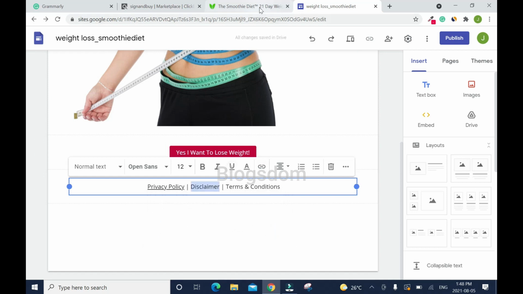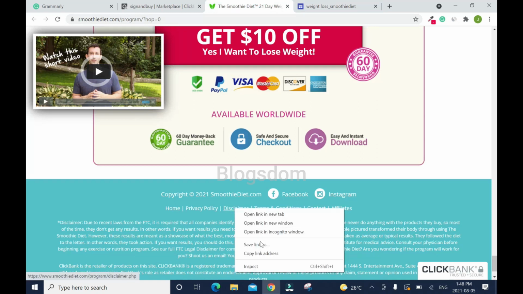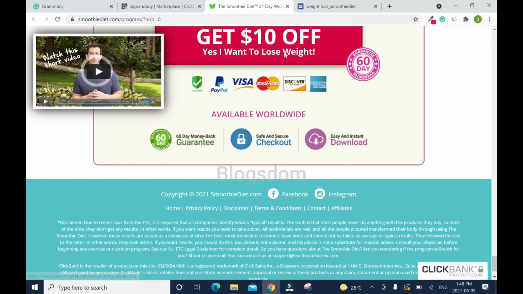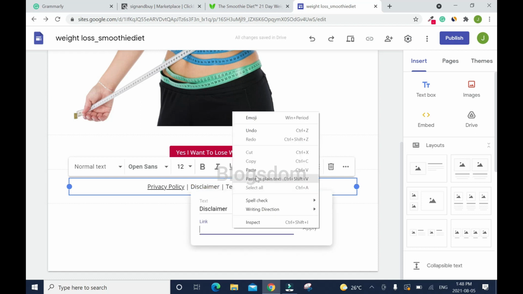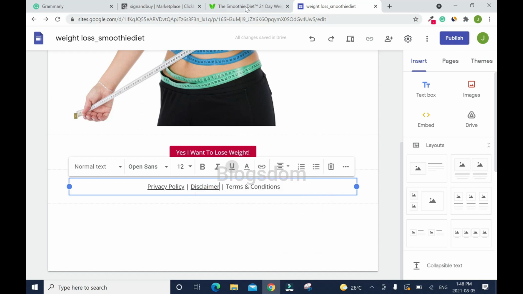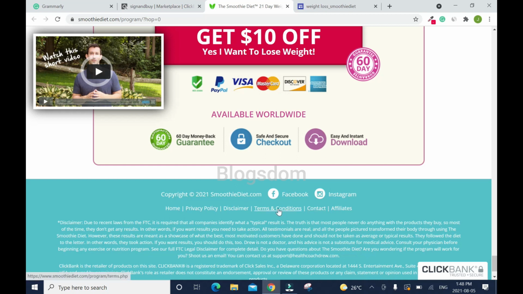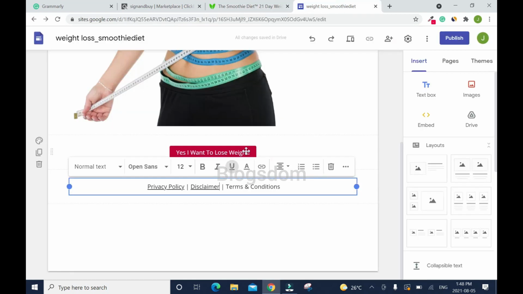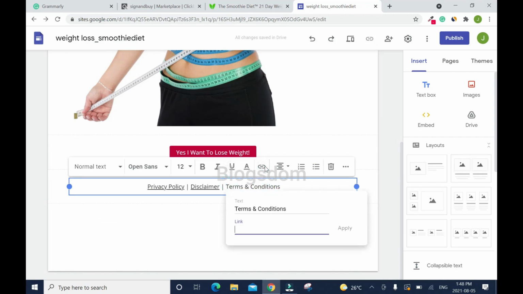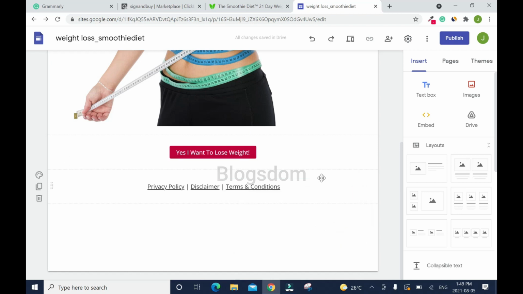Highlight this, go back. The reason why I'm doing this, because I'm promoting this product for this company, so I can use their disclaimers. Or copy link address, go back, click on the link, and right click, paste. All right, so right click this, copy link address, go back, highlight, click on the link, Control V to paste. All right, so these are the disclaimers.